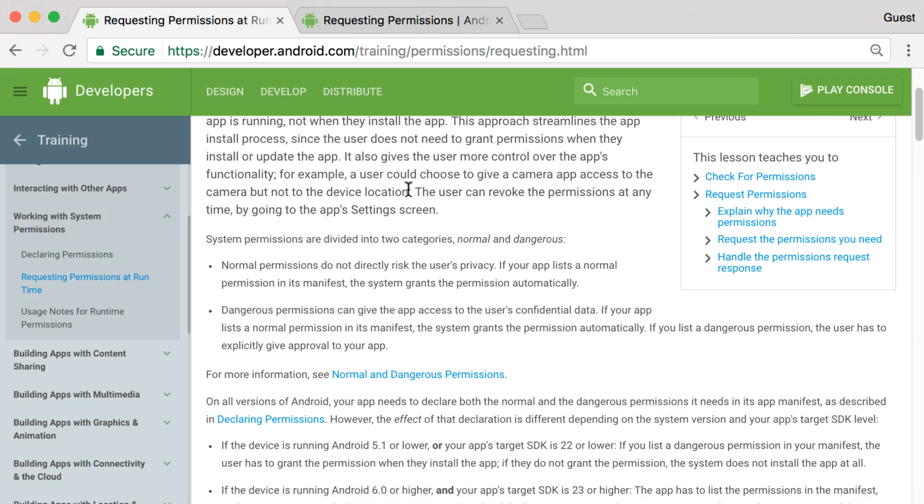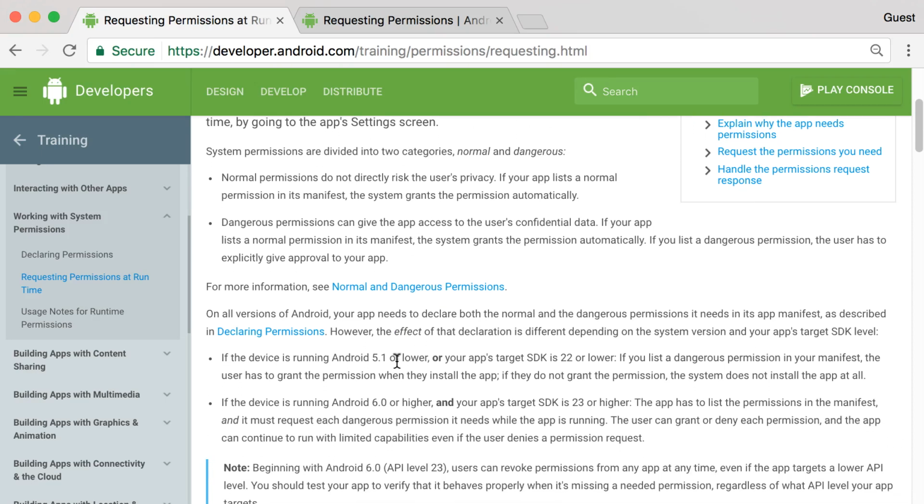For example, a user could choose to give a camera app access to the camera but not to the device location. The user can revoke the permissions at any time by going to the app settings screen, and I'll show you that on the phone later on. System permissions are divided into two categories, and this is important. It's normal categories and there's dangerous categories.